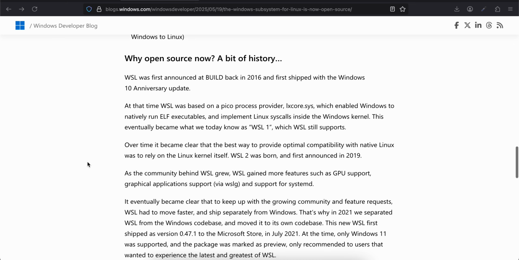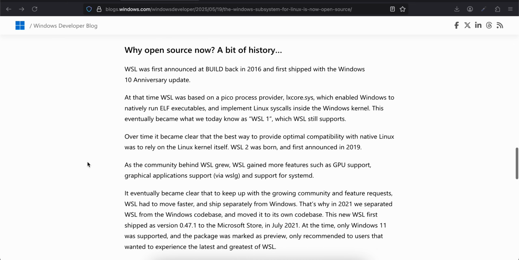Why open source now? A bit of history. WSL was first announced at Build back in 2016 and first shipped with the Windows 10 Anniversary Update. At that time, WSL was based on the Pico process provider lxcore.sys, which enabled Windows to natively run ELF executables and implement Linux syscalls inside the Windows kernel. This eventually became what we today know as WSL1, which WSL still supports.